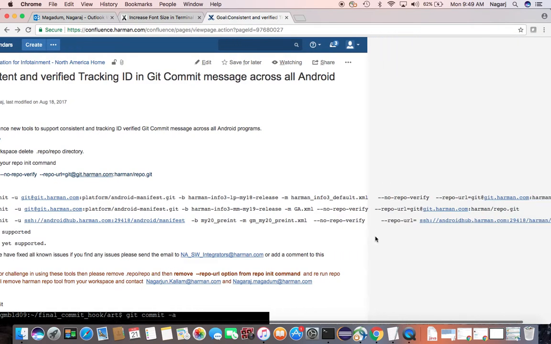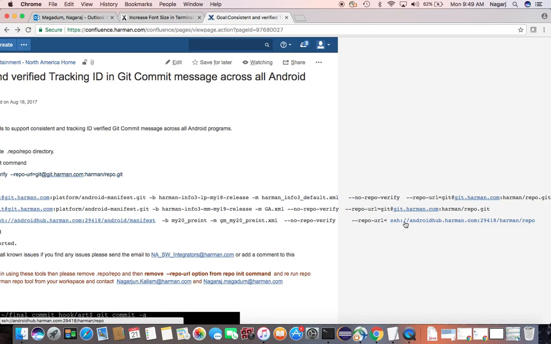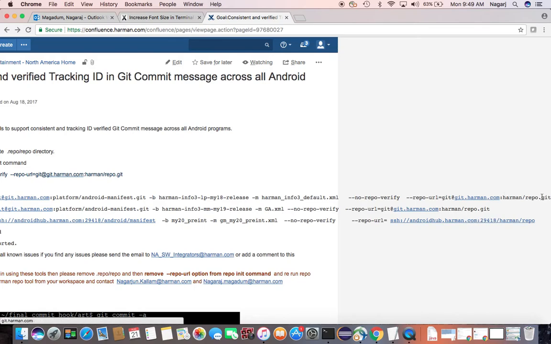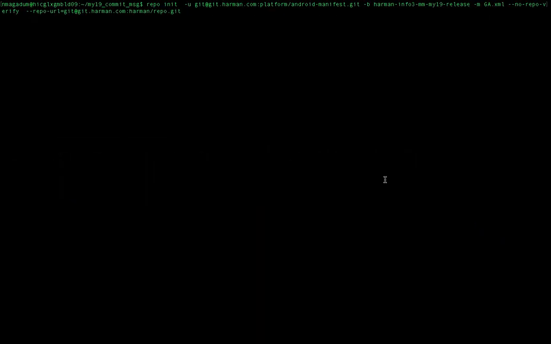Let me jump into there. So this URL will be androidhub.herman.com, port 29418, herman/repo. That is for the Gerrit version. For the GitLab version, you see as it is here, it is githerman.com herman repo.git. So let's see how it works in action.